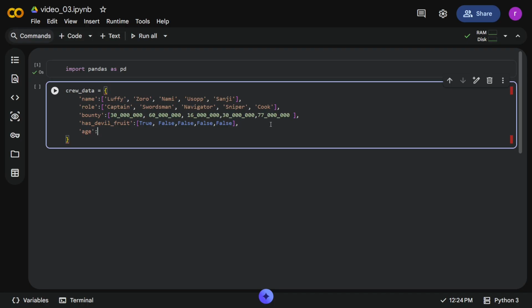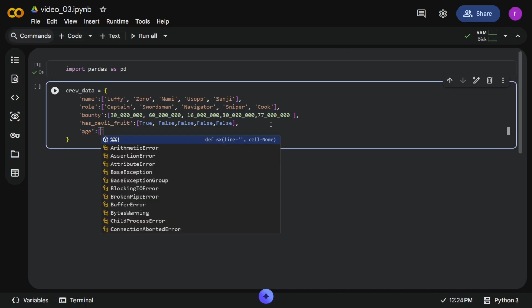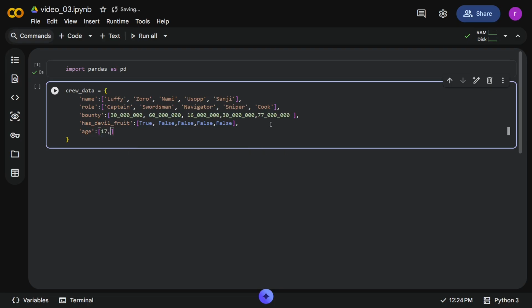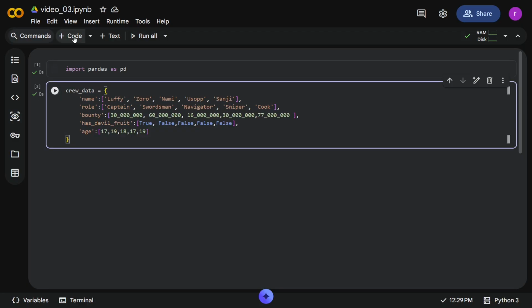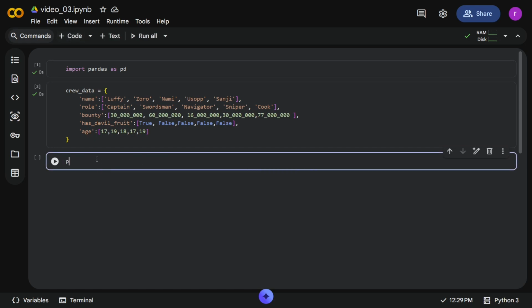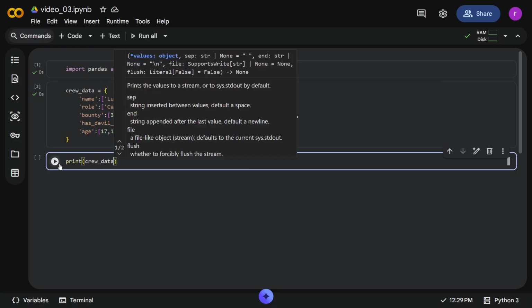Age. 17, 19, 18. I don't know if these are accurate. All right, let's run this. Green arrow, so I think we're good. Let's print our crew data.